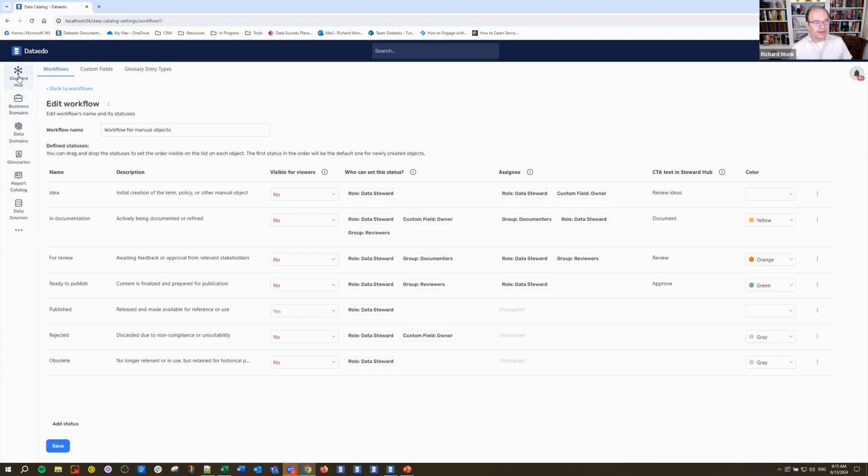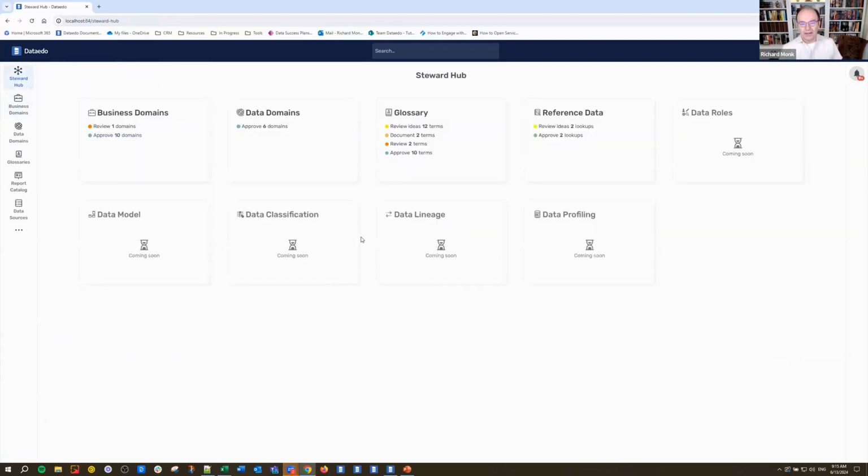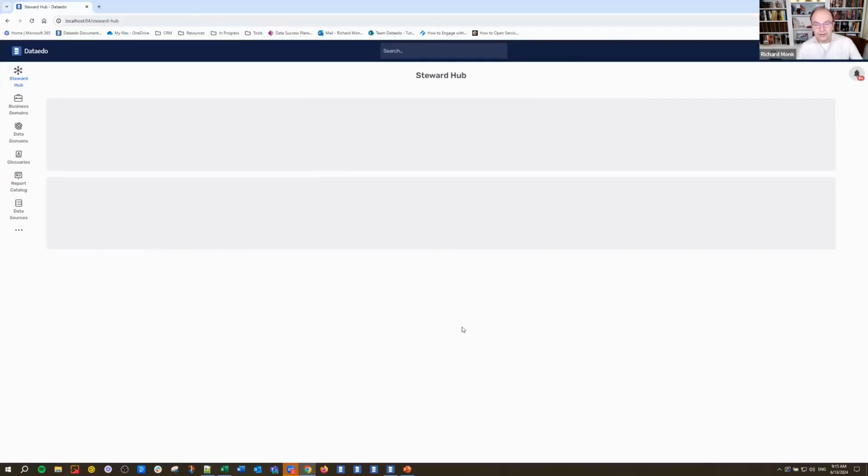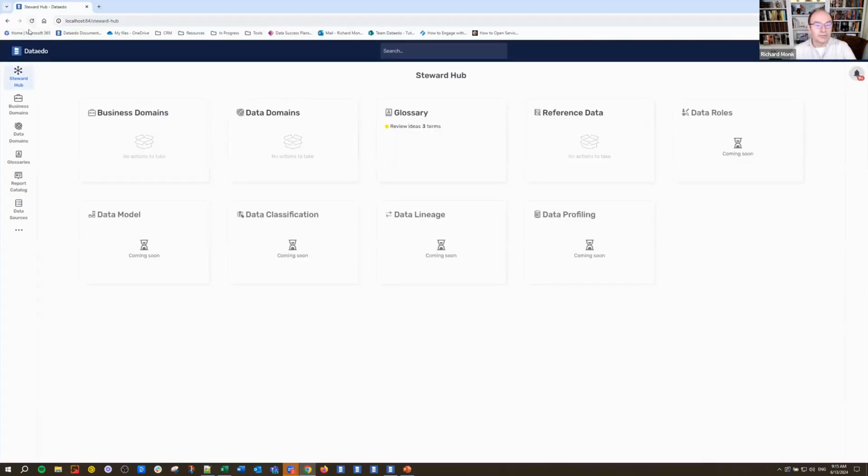So if I go back now to Steward Hub, this is that example that I showed you where different tasks are assigned to different people. I'm currently signed in as an editor, so I can see everything. I'm in the data steward group. I can see everything. But if I were to sign out, let's go ahead and do this. And if I sign in as, for example, Linda, here we go. And we'll refresh this.